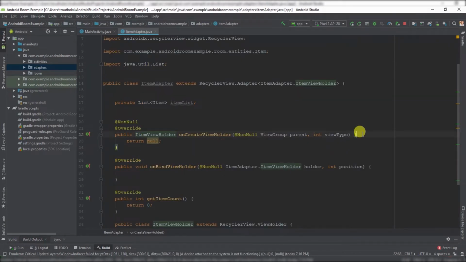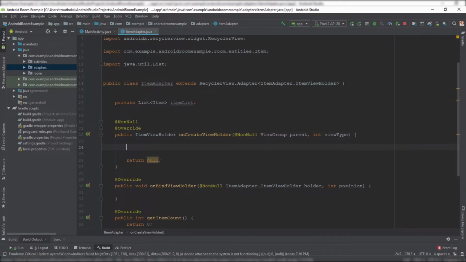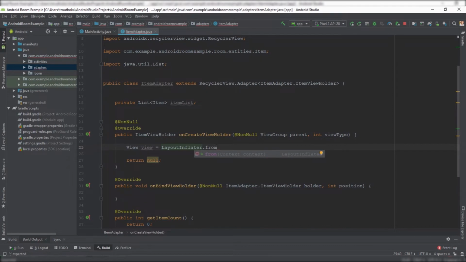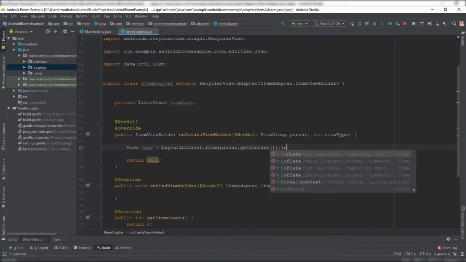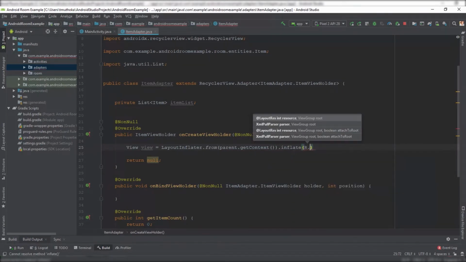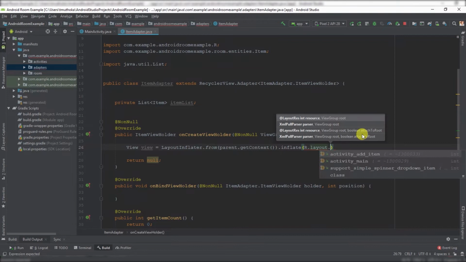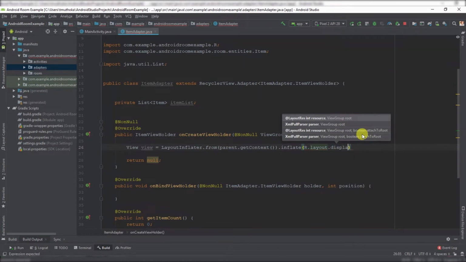So I'm gonna go ahead and create the view here. Where we say View and go get the view, the LayoutInflater, and then I'm gonna say dot from. So it tells me I need to have a context. So I'm gonna say it's a parent dot getContext, and then I'm going to do dot inflate because we have to inflate. R dot layout, we need to go create that layout. Oh, we don't have it, so I'm gonna just call it display_item and go create it, parent.